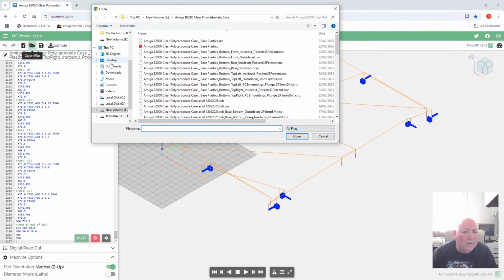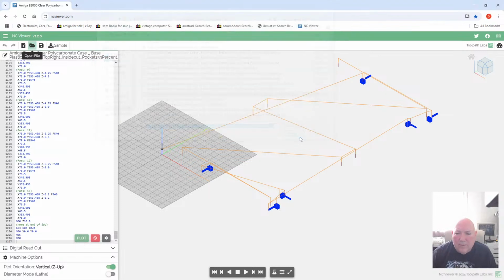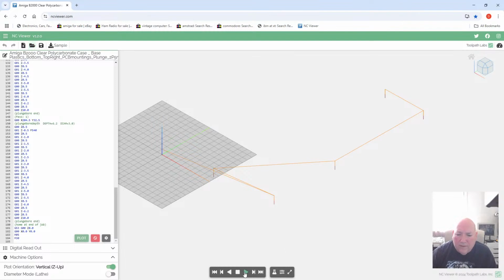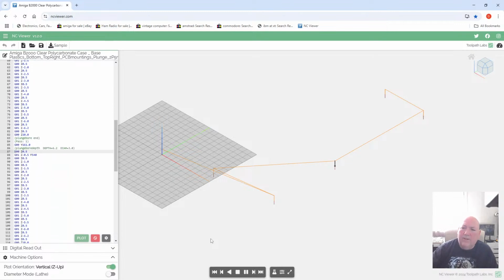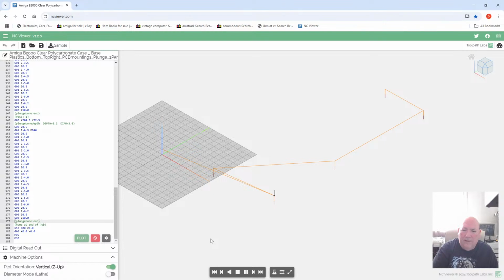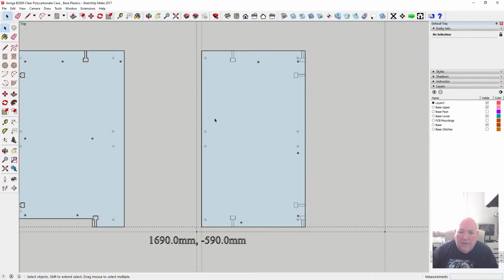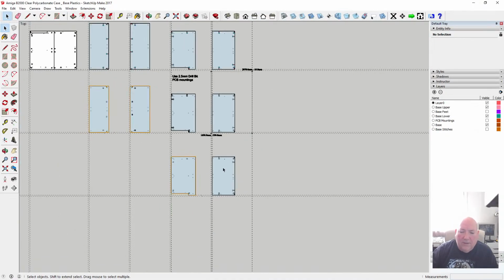Okay. And we can have a look at it. Load it in. Top right, PCB mounting plunge, right. So that is just plunging it down. Gives you a separate file, so it gives you a chance to change the bit. Just run that G code. Right, so the next one is... That's done. Oh, it's just an outside cut now.